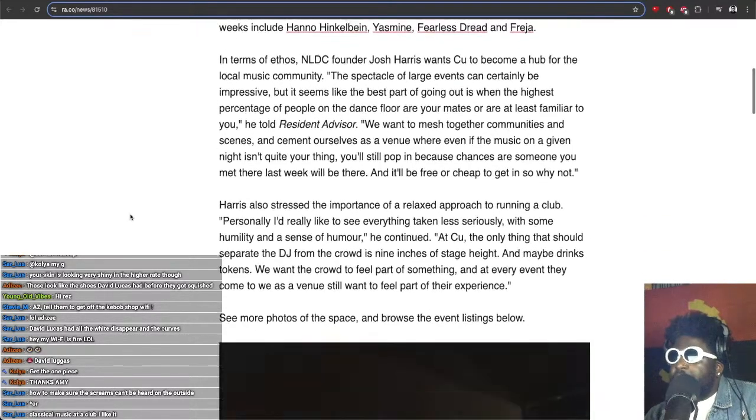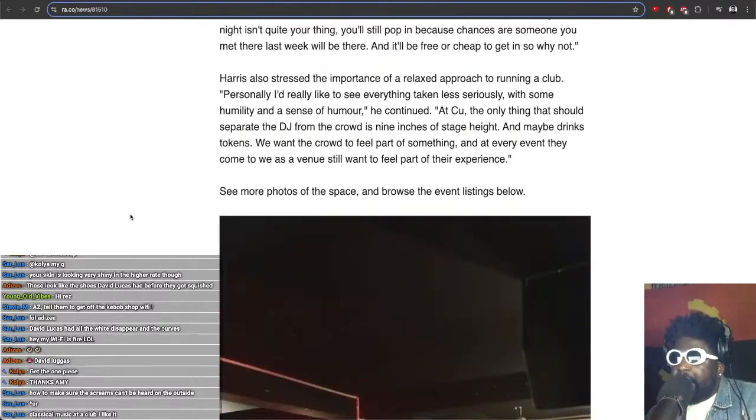Karius also stressed the importance of a relaxed approach to running a club. Personally, I'd really like to see everything taken less seriously with some humility and sense of humour. At Coup, the only thing that will separate the DJ from the crowd is the 9 inches of stage height and maybe drinks tokens. We want the crowd to feel part of something, and at every event they come to as a venue, we still want them to feel part of the experience.